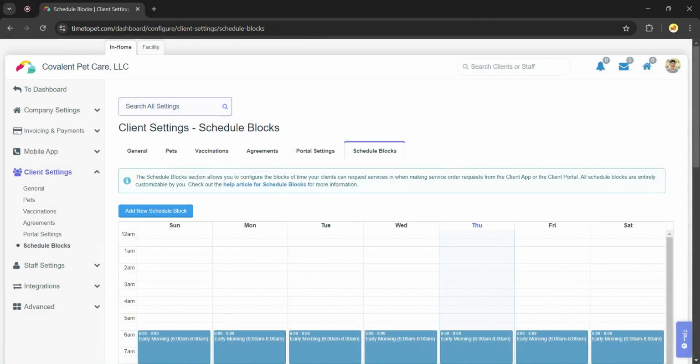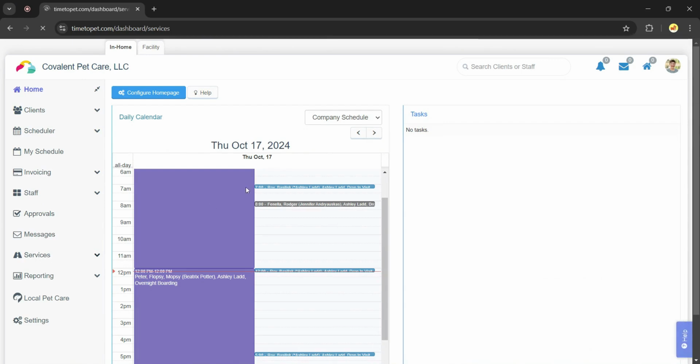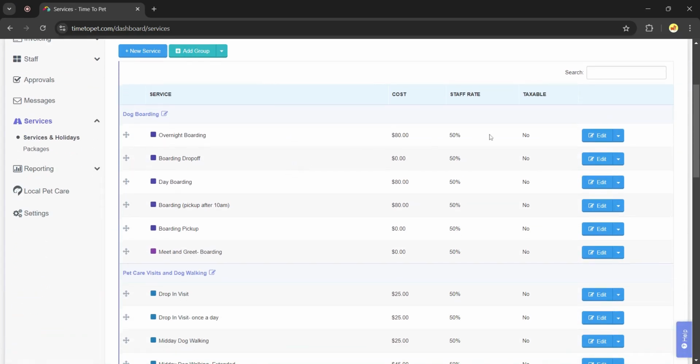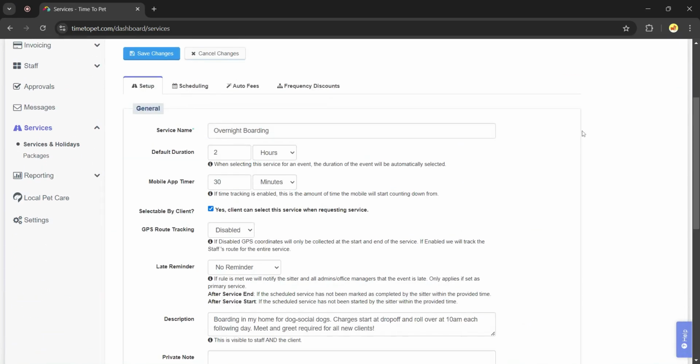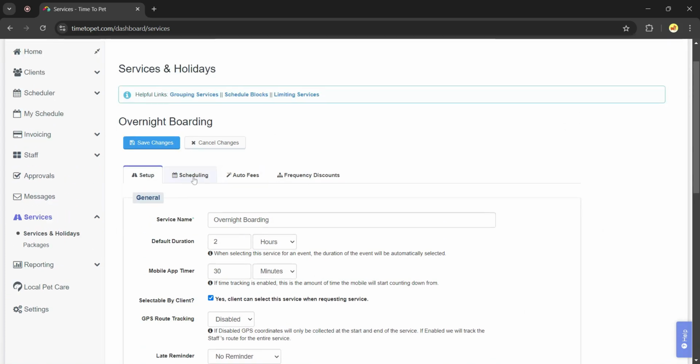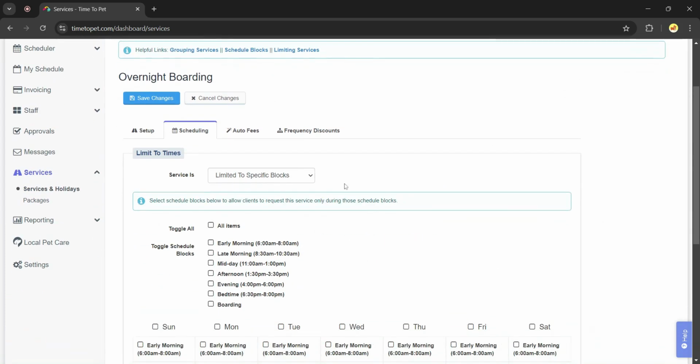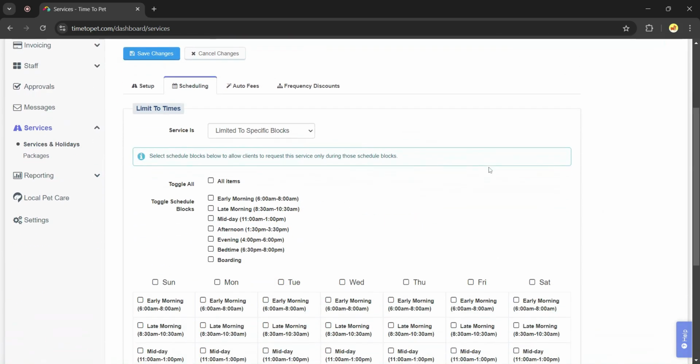Now that the schedule block is created, we can go to our services list, edit the boarding service, navigate to the scheduling tab, and we want this to be limited to specific blocks.